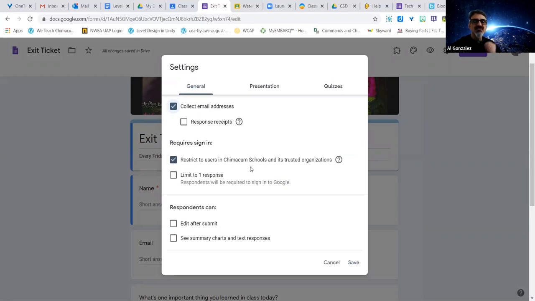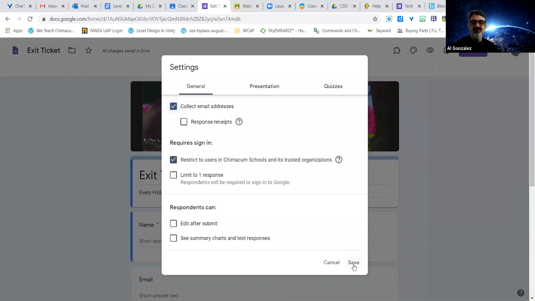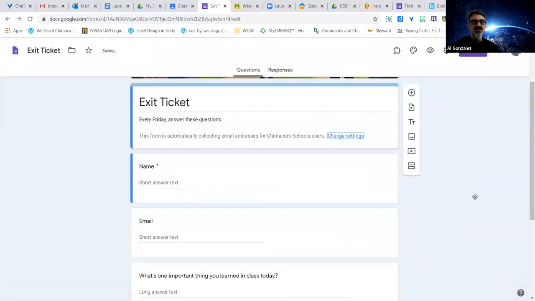This is always good because it's safe. We restrict it to only kids with student.csd49.org. And if they run into the issue where they're on their home Google account, they won't be able to do it. And they will ask you, it says I need permission. And you're like, use your school account. And then if this is something you're going to do every Friday, you don't want to limit it to one response. And I don't know if you want them to edit. I mean, these are things you can choose for yourself. But that's how I like to do it.